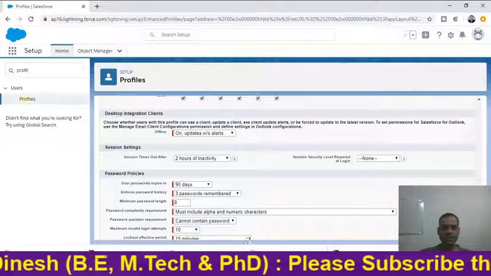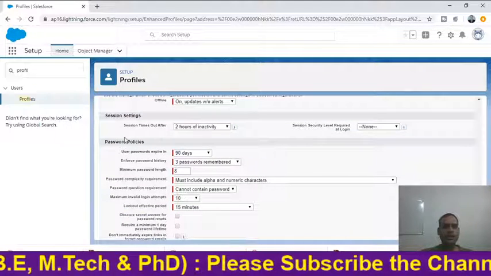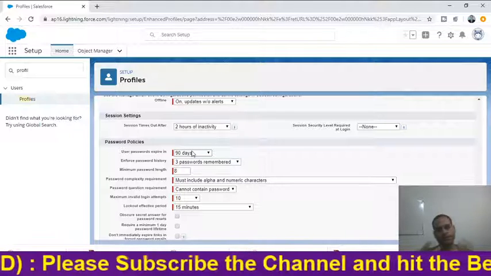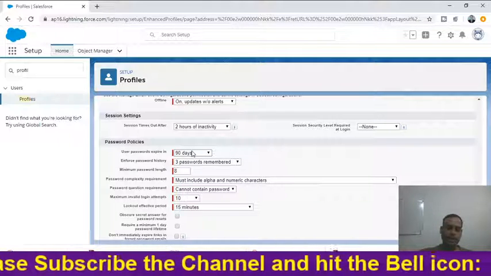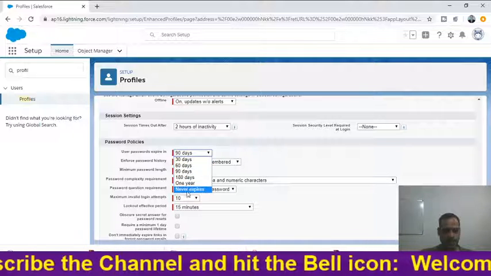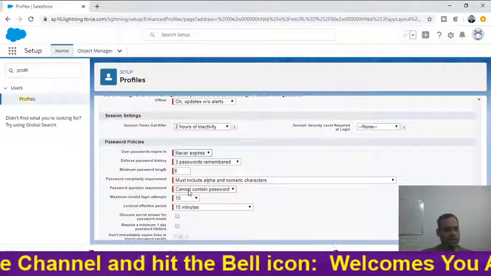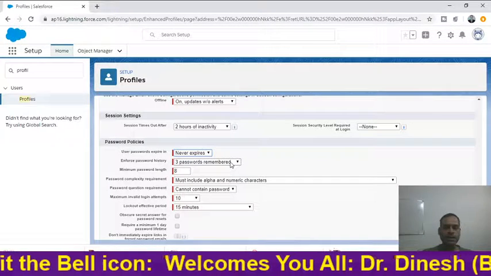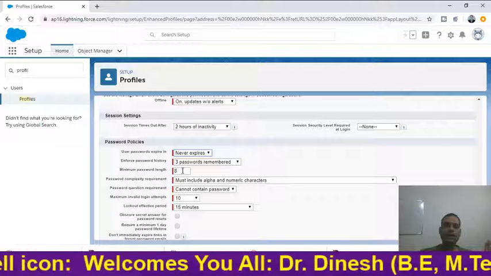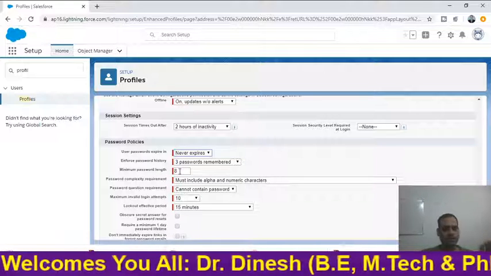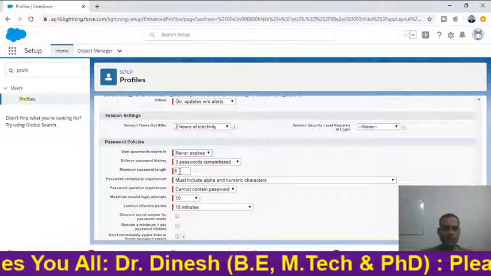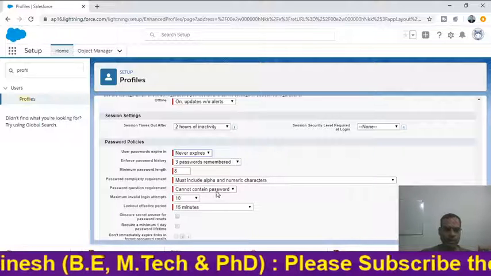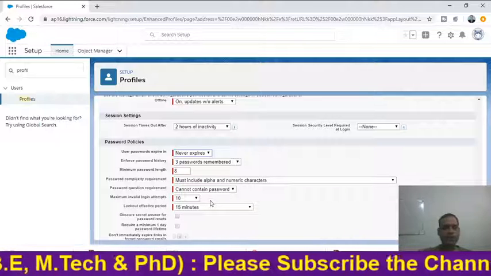Now after that, you can see here the password policy setting. If you want the password to expire after 90 days, you can set that. If you never want your password to expire, you can just select never expires, so don't worry about it always. Three passwords are remembered, and this is the minimum length whenever you set the password: it should be a minimum of 8 characters. It's up to you, you can customize.